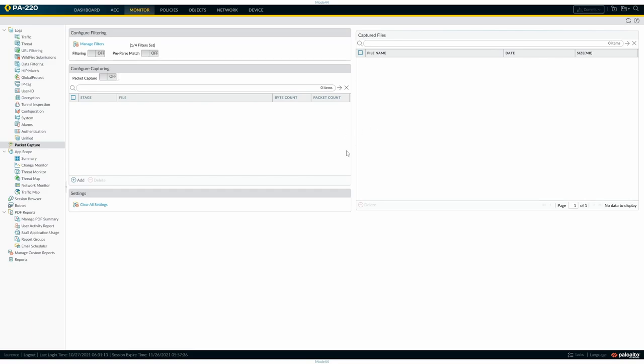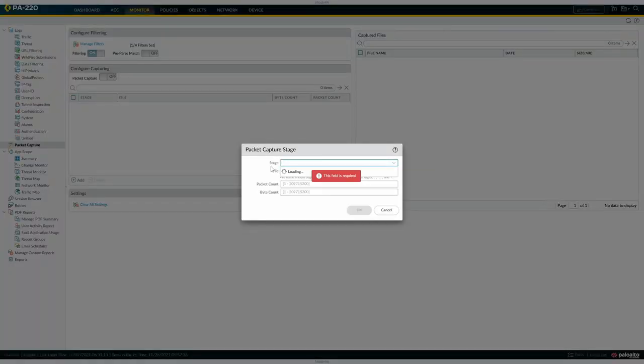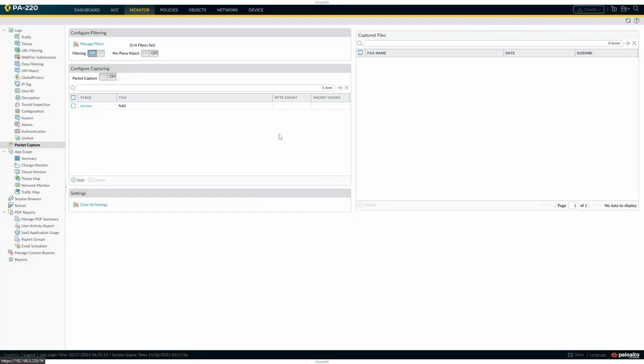So if we want to capture that traffic, switch filtering on, I would add a receive stage. I'd call that, that just happens to be my NAS, so I'll call it my NAS. I don't want to set a limit for packet count and byte count because I don't need to at the minute. Okay, I'm not going to put pre-pass match because I'm only wanting to catch traffic that is being allowed through the firewall.